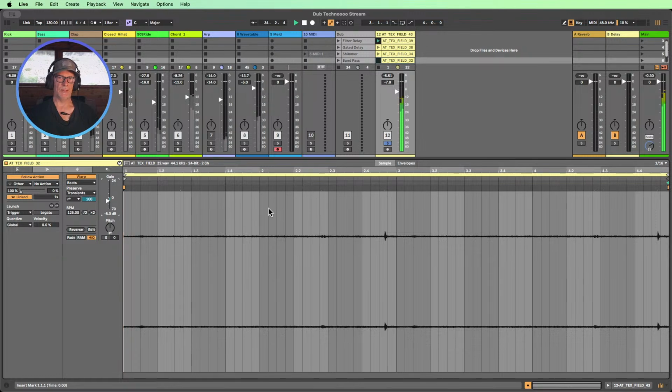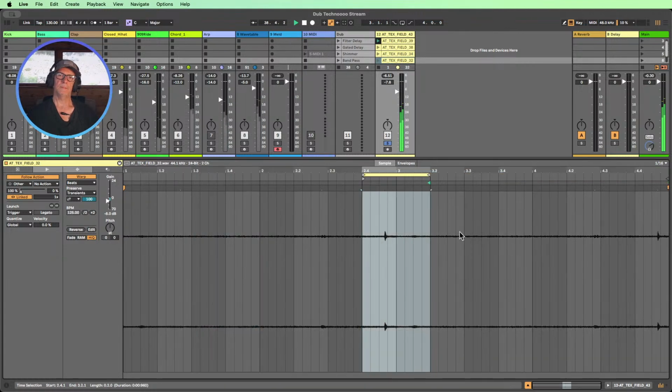Also, you could make that a super smaller loop. So let's do that. Let's just have something like almost silence on that one, or this little glitch up here. Let's do that.